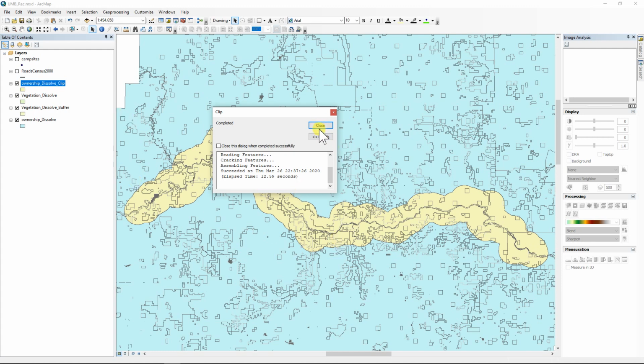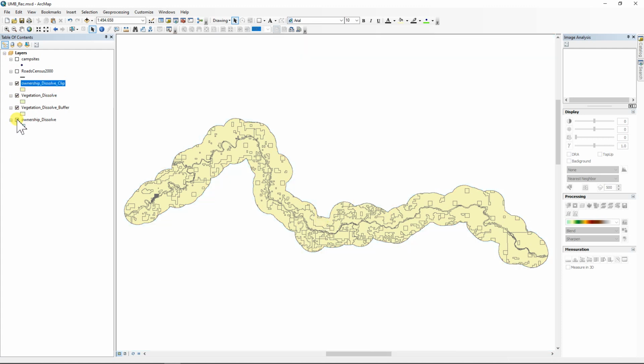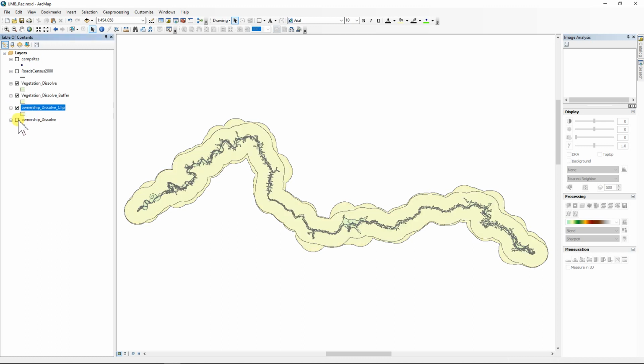All right, very cool. Okay, so that worked. So now we have just the ownership within that 5 kilometer buffer. So actually I can turn off the original ownership, and you can see it's much smaller now. I'll pull this down. And we got to do one last thing. We don't even need the old ownership dissolve because we have the ownership dissolve clip. So I'm just going to remove that one. We'll just try and keep our ArcMap clean.